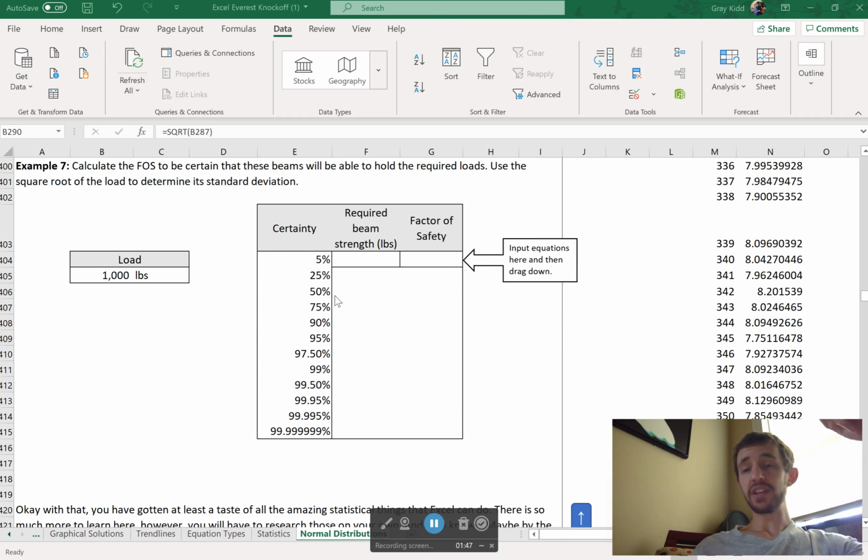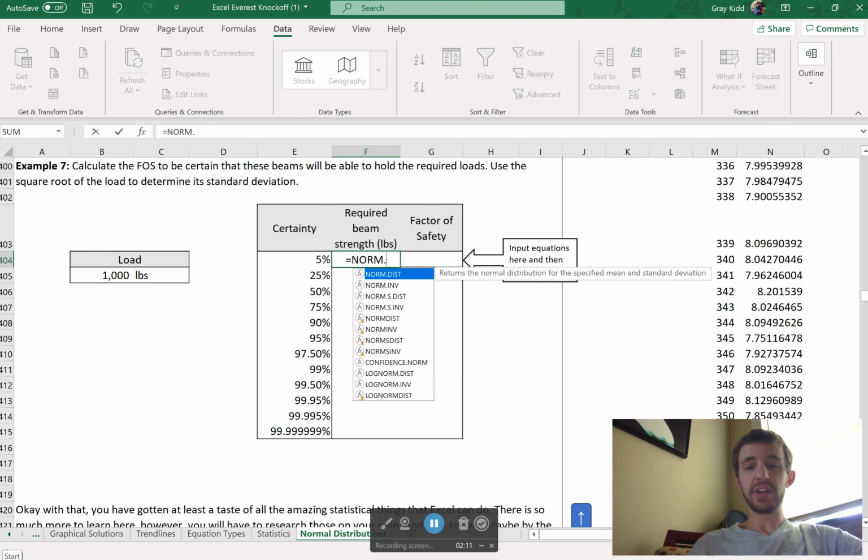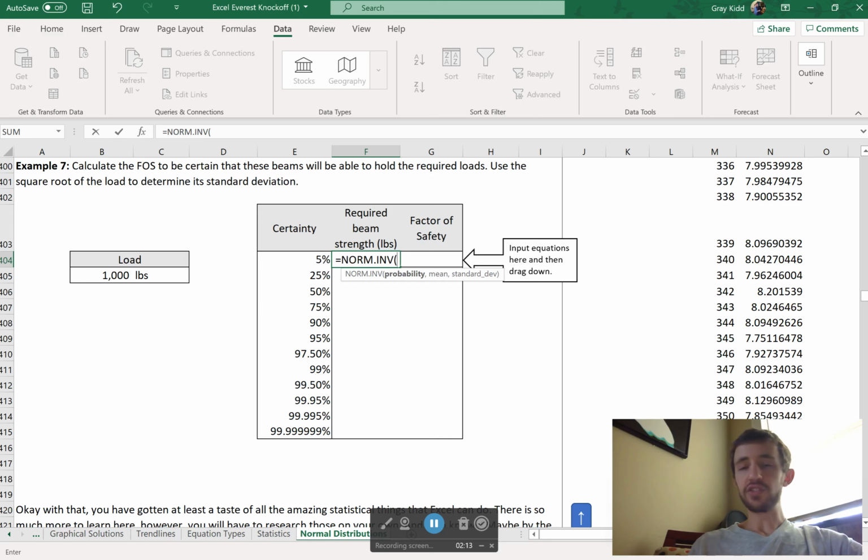Okay, so here's the certainty I want to have. Here's the average load it's going to hold. And once again, we're going to use the square root of the load to determine the standard deviation. And so from this, we're going to get a factor of safety. Whatever our required beam strength is, over this is our factor of safety. Okay, so equals norm dot inverse, and then I just choose the certainty that's to the left. Okay, I choose my average, which is right here.